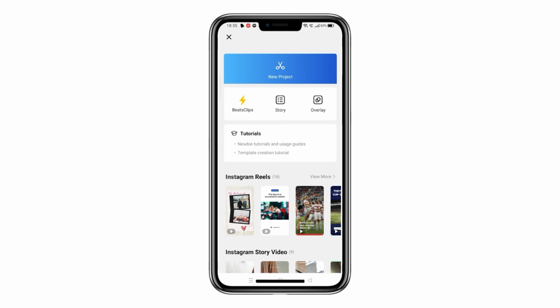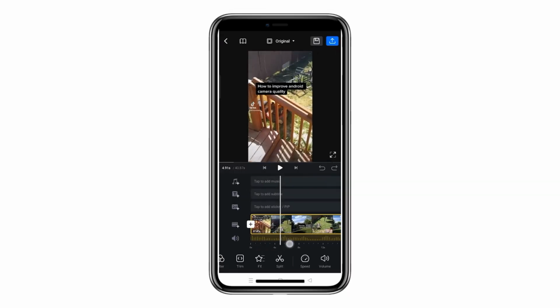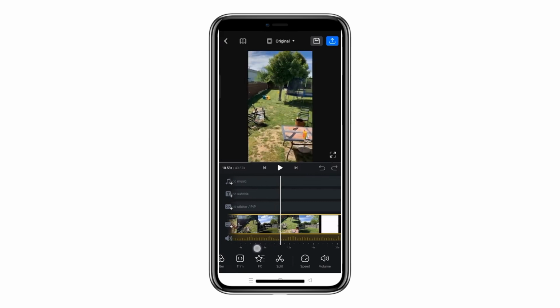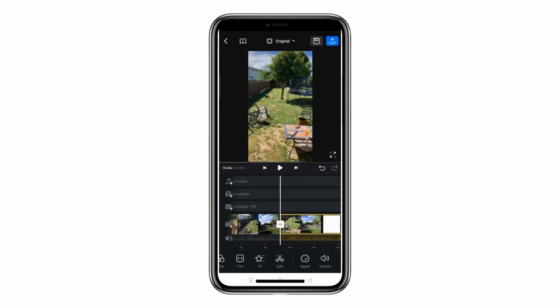First, open the VN Video Editor app, navigate to the New Project section and click on New Project. Then, select the video you want to stabilize. To remove any unwanted parts of the video, click on the Split button to mark the segments, select the part you want to cut, and click on the Delete icon at the bottom right corner.